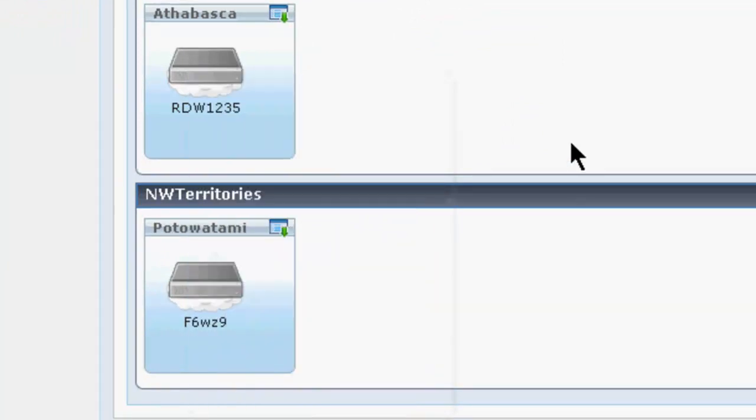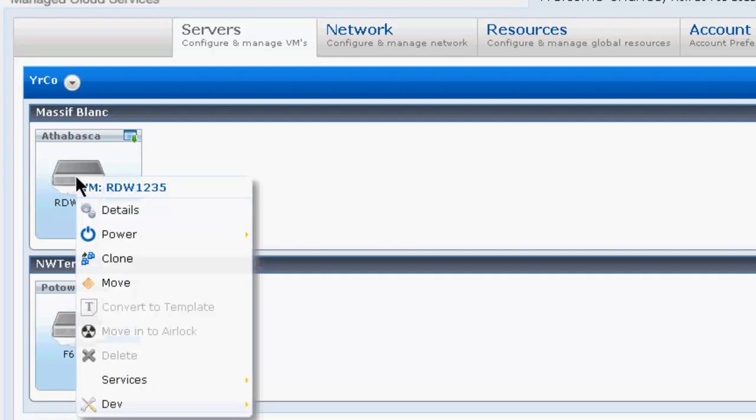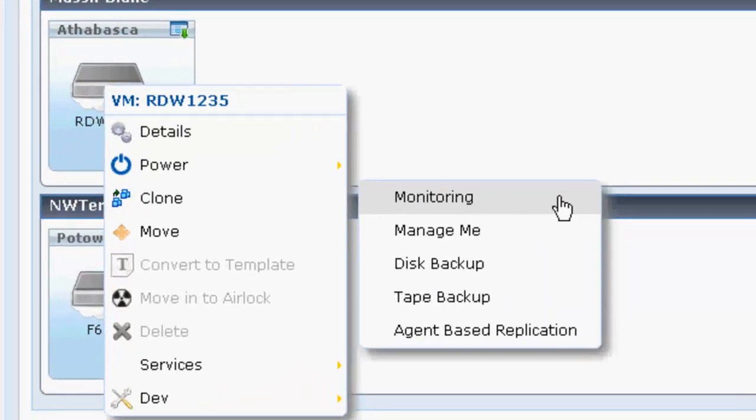So to access available managed services, you find the VM on which you wish to operate and you click its icon. And from the resulting menu, you cascade the Services option. AppCenter displays a list of these services that NaviCloud offers for optimal management of VMs in your cloud environment.